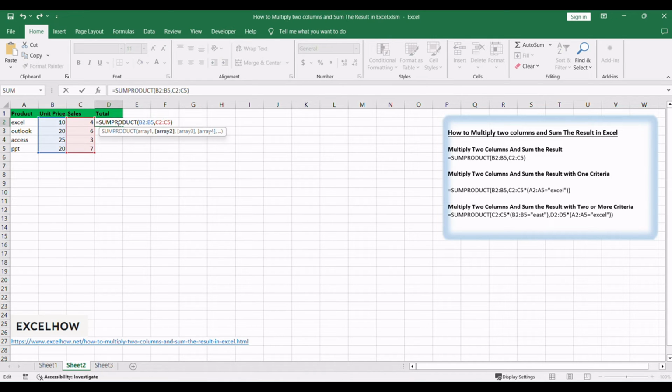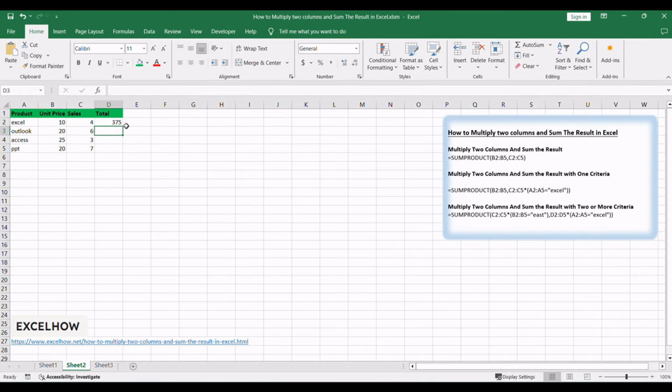Type this formula into a blank cell to place the final sum result, and press Enter key to apply this formula. The cell will now display the sum of the products of corresponding cells in columns B and C.